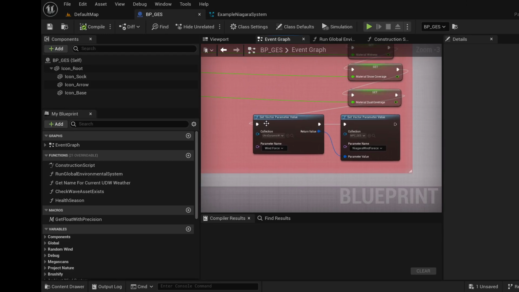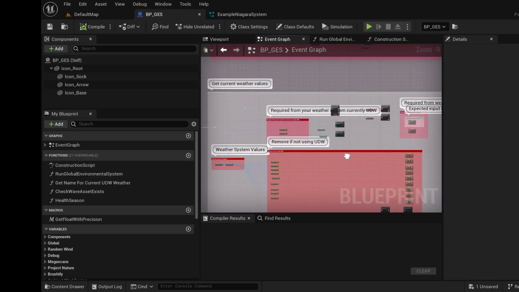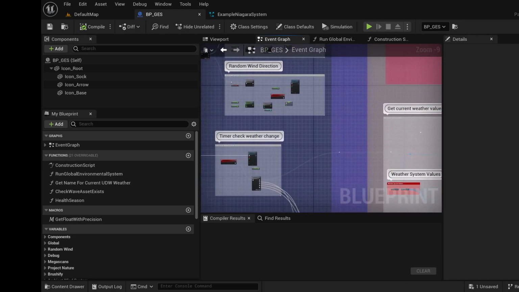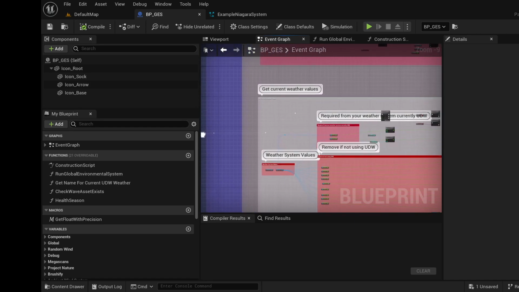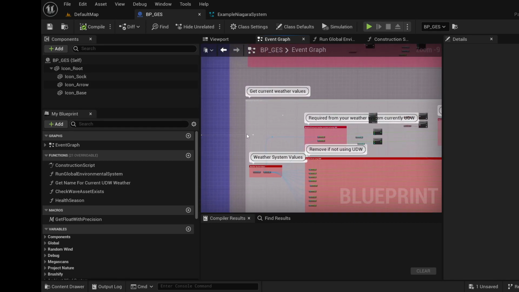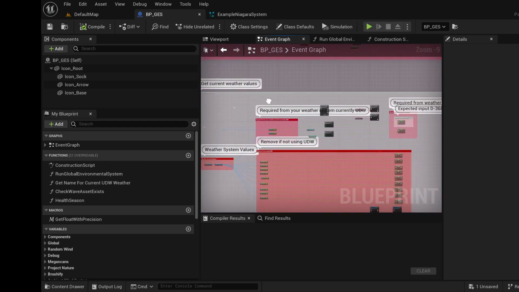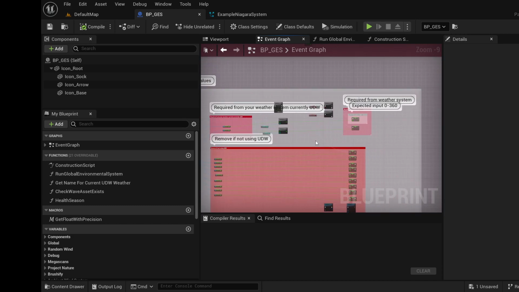Okay, so let's go over how I've integrated Niagara. First, this is the event graph, and pretty much everything is run off the event graph. We do a timer check for any kind of weather change, regardless of what system you're using. I've tried to make it as agnostic as possible.